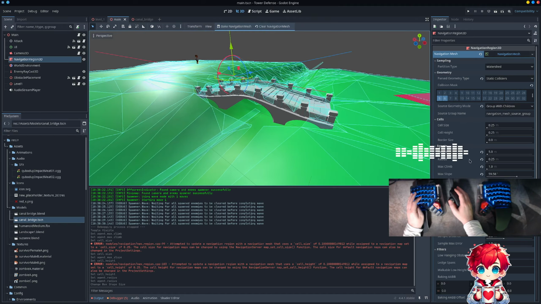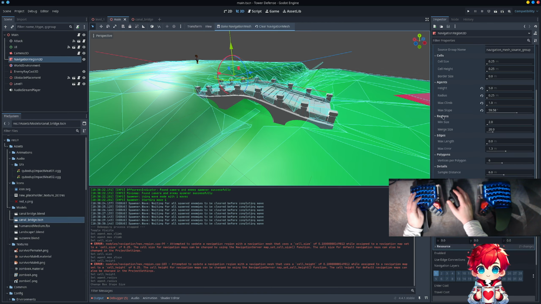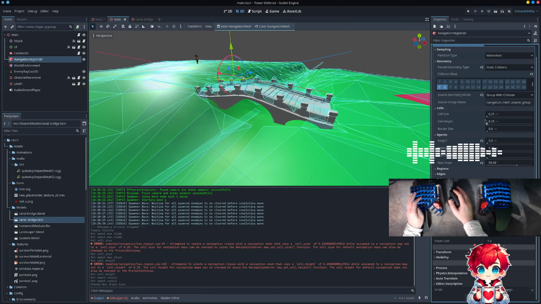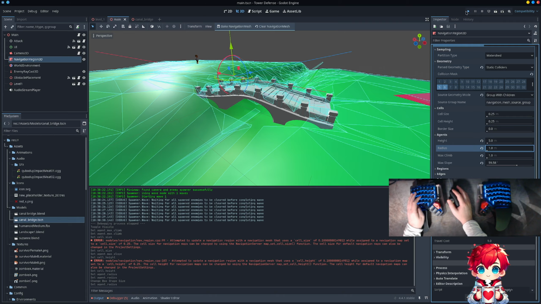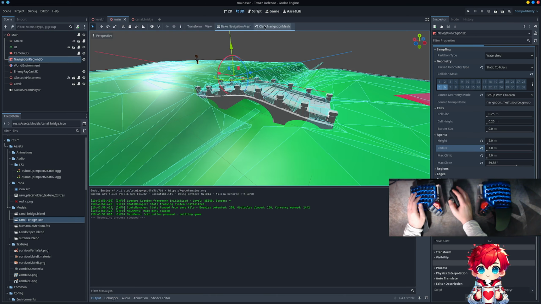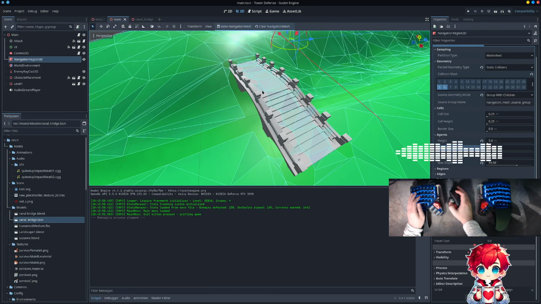And then what can we reset here? What did we change? We weren't changing any of this stuff. We were just looking at it. So agent height. Oh, radius was 1. Oops. Clear bake. There we go. Okay, so that was the issue.